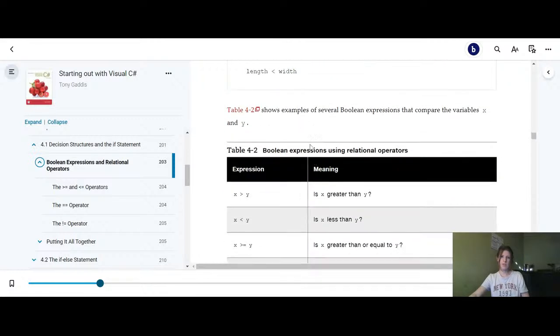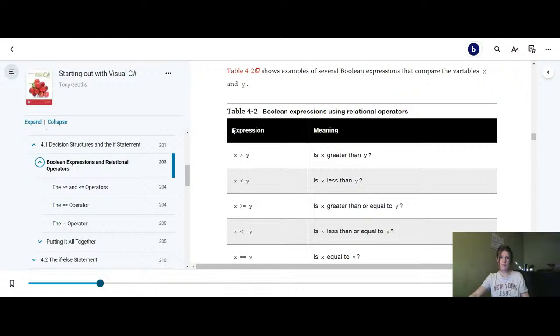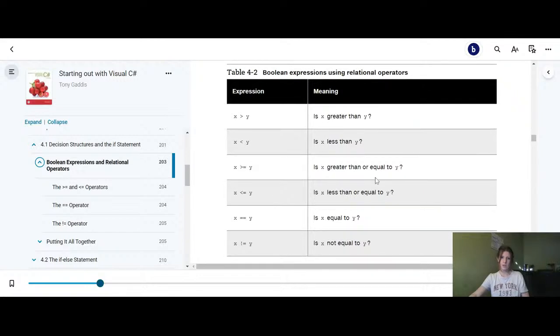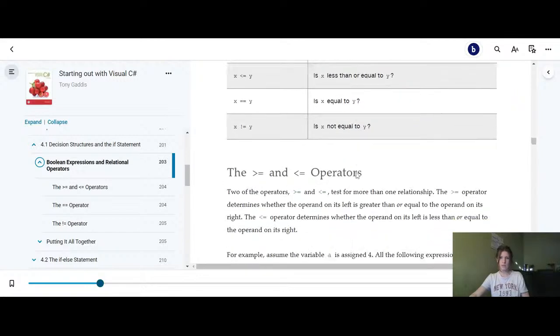Table 4.2 shows an example of several Boolean expressions that compare the variables x and y. So we have, is x greater than y? Is x less than y? Is x greater than or equal to? And so on.